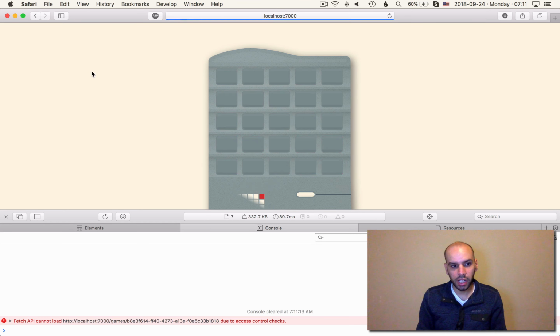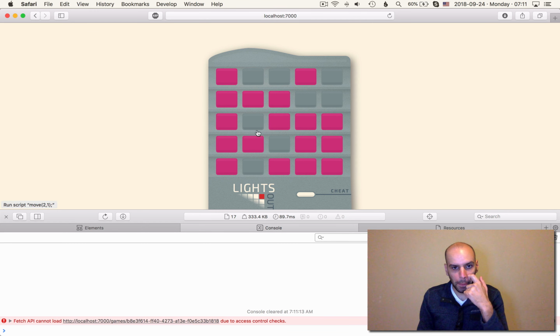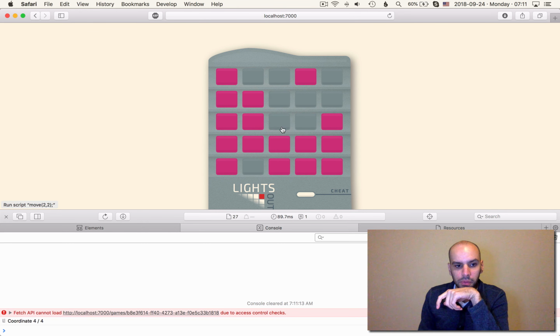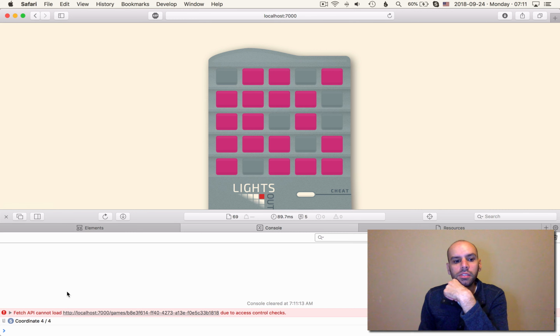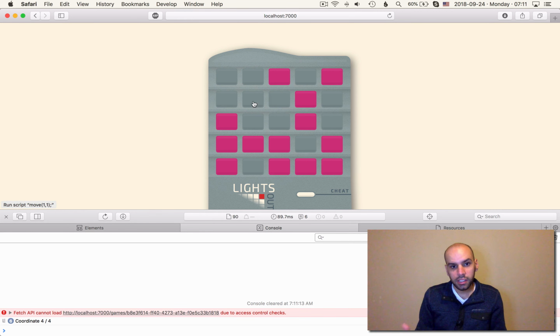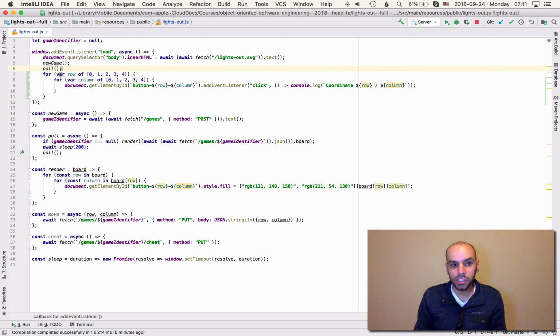I'm refreshing, and now I click on a button and it's always saying coordinate 44. That is weird. Why is it always saying coordinate 44 instead of saying the correct coordinate for this button? Well, now it's time we have to understand what var is doing. It's actually doing two different things.